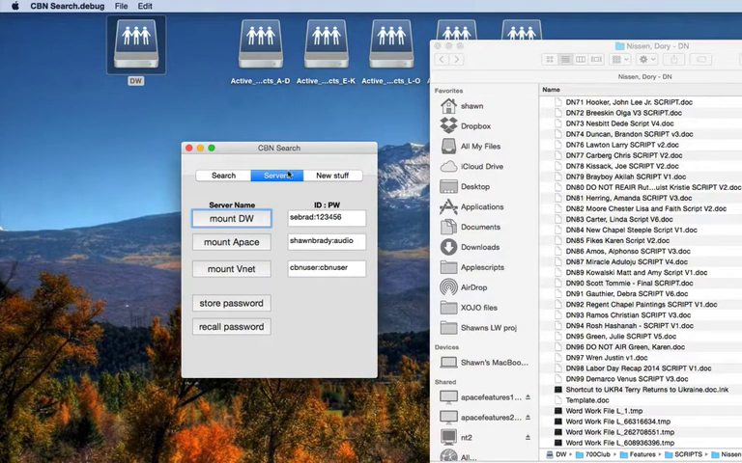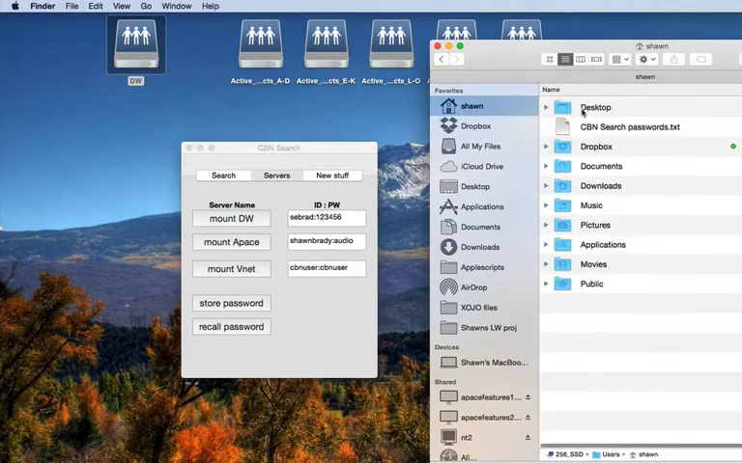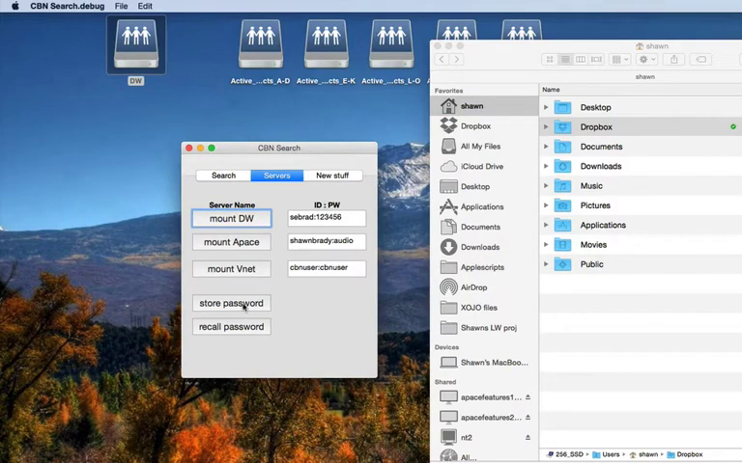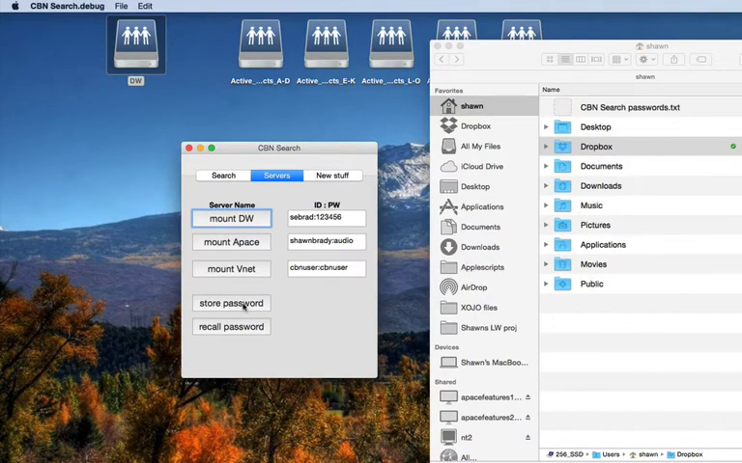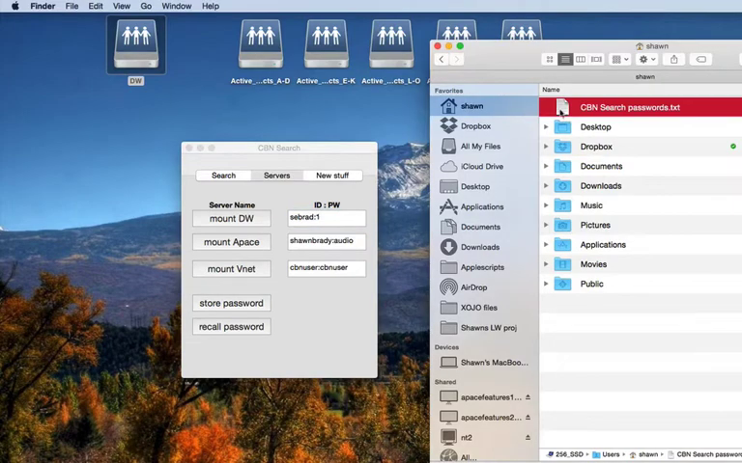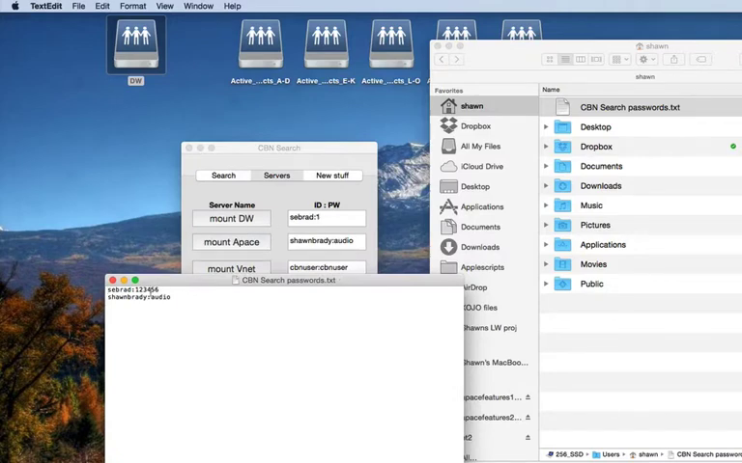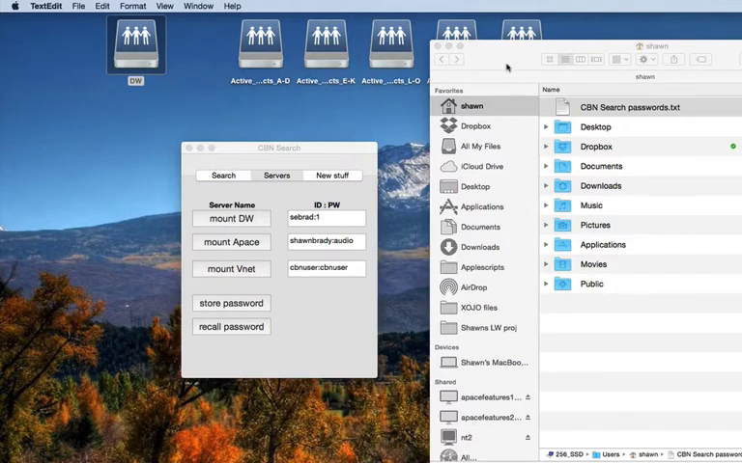Okay, so once you type in your password and ID, you can store that password. So if we go up here to me, and actually what it does is it makes this file right here. So we're going to delete that. And with all of our passwords in here, we can just hit store password, and it makes the file. So it makes the text file. This is the password for the DW, and the bottom one is the password for the APACE. So just that quickly, the file gets created.